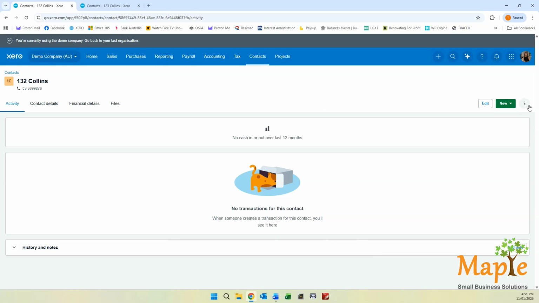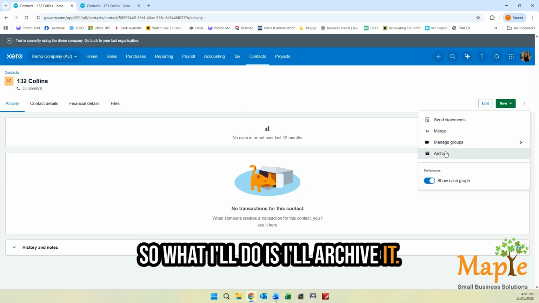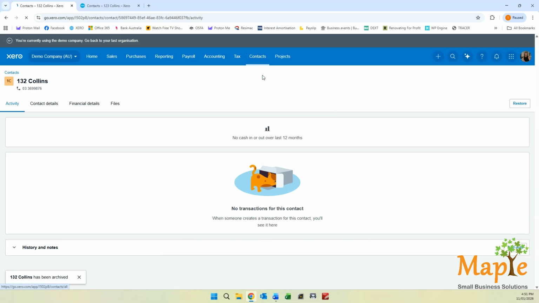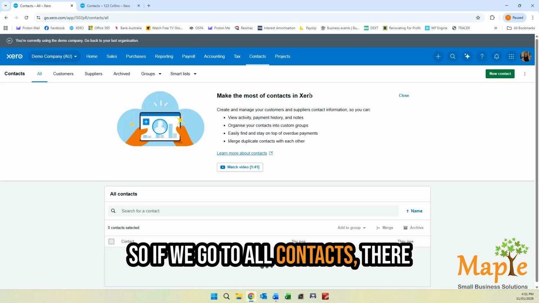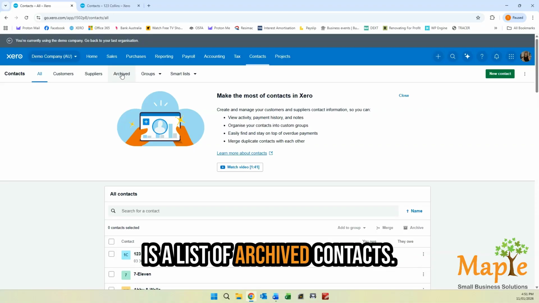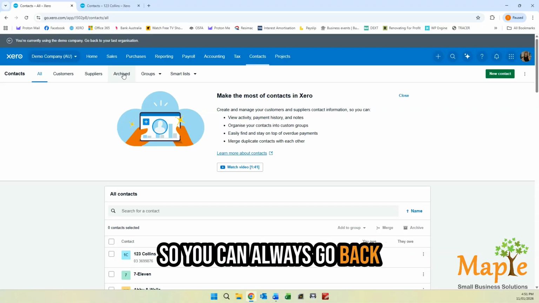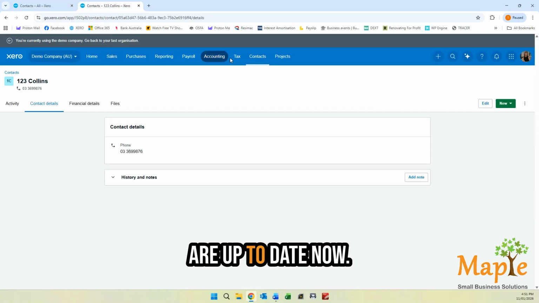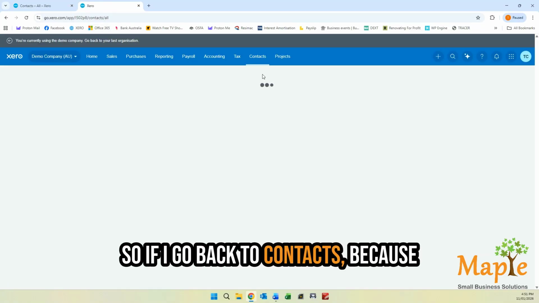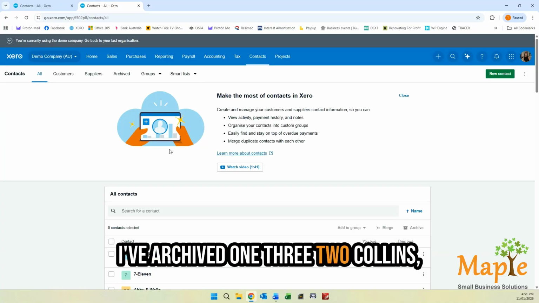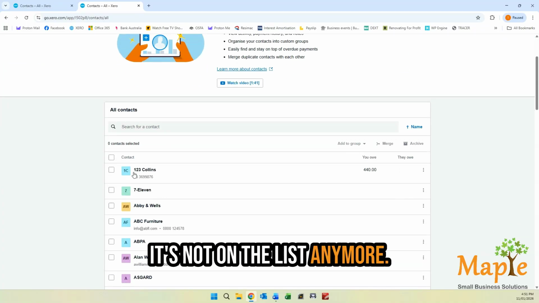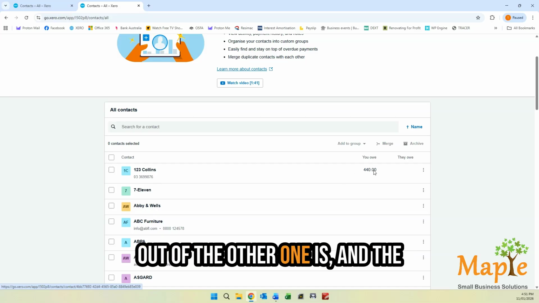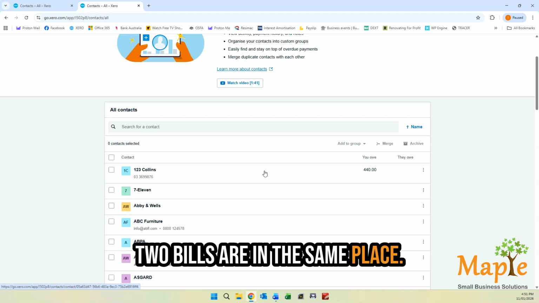We're done with it. So what I'll do is I'll archive it. You can access contacts that have been archived. So if we go to all contacts, there is a list of archived contacts. So you can always go back and have a look at them. So those two contacts are up to date now. If I go back to contacts, because I've archived 132 Collins, it's not on the list anymore. 123 Collins is there and the phone number that I took out of the other one is. And the two bills are in the same place.